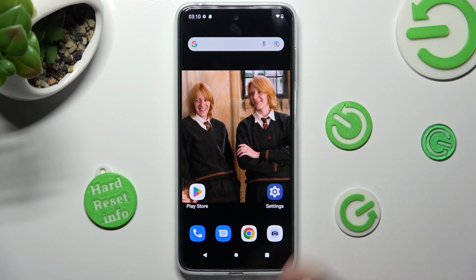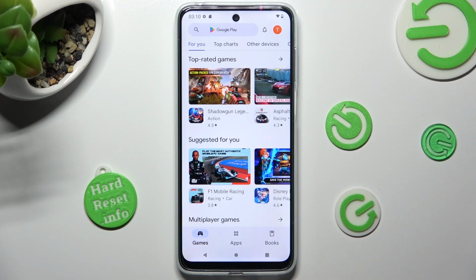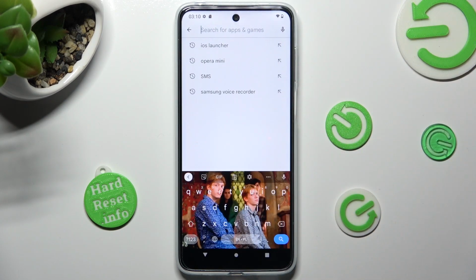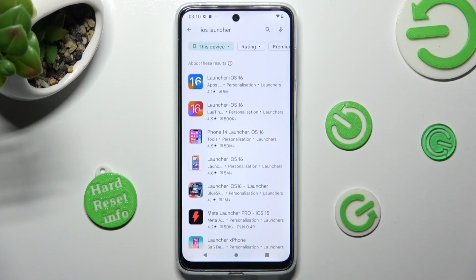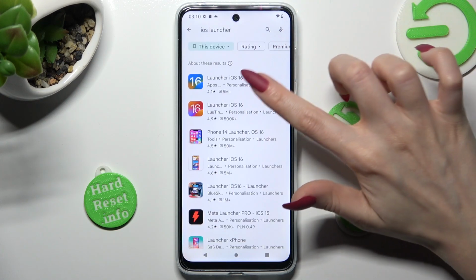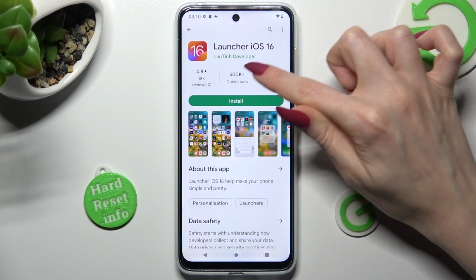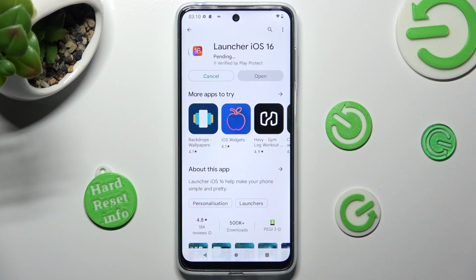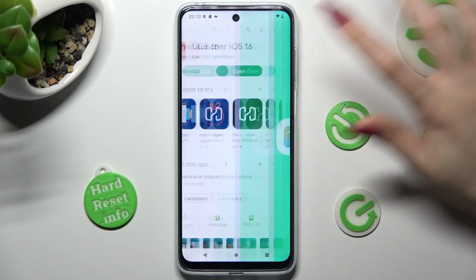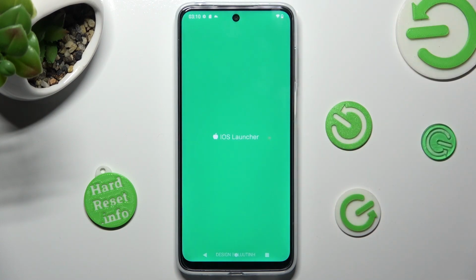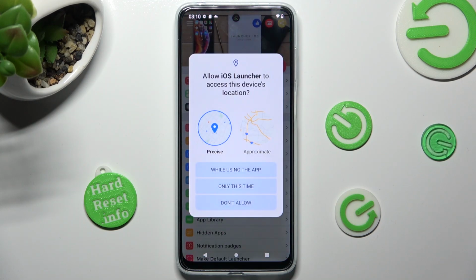First of all, go into Play Store and click on the search bar. Then type in iOS Launcher. Now you need to get this free app from this developer, and when it's ready, open it. Now select while using the app and allow in the pop-ups.